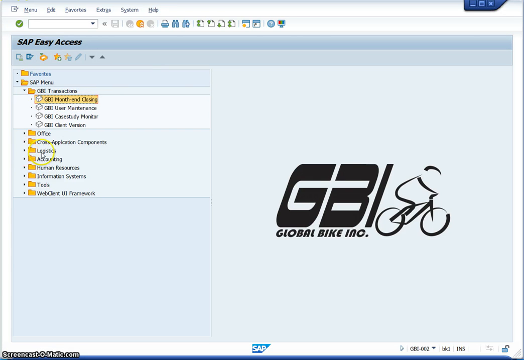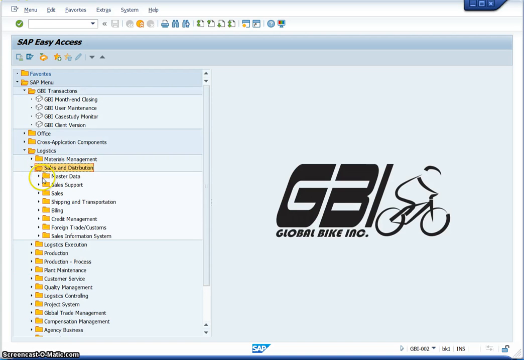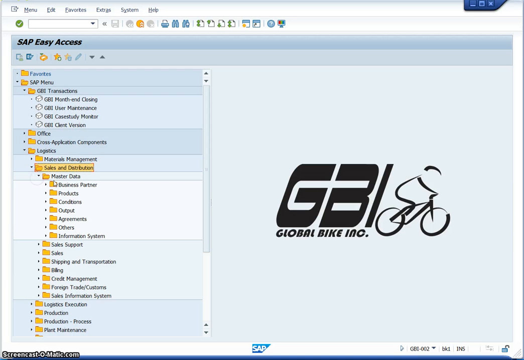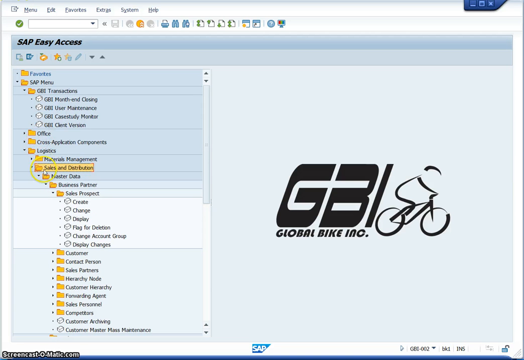And let's take a look at the logistics. If you open this folder, you can see more folders. So the folders are organized in a way to better manage different functions or different transactions. For example, let's take a look at the sales and distribution. If you open that, you can still open further, and again, you can see there are many levels of the folder or the menu items, and these are opened folder, and this is the transaction.